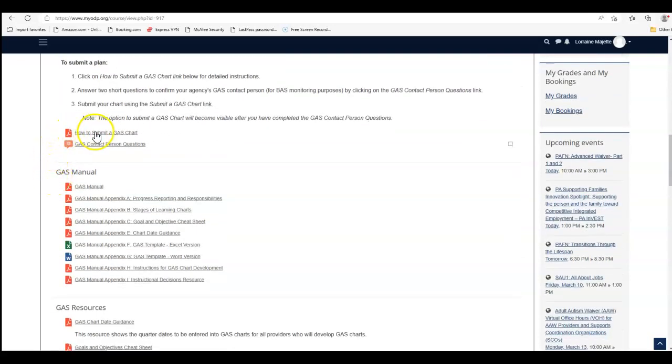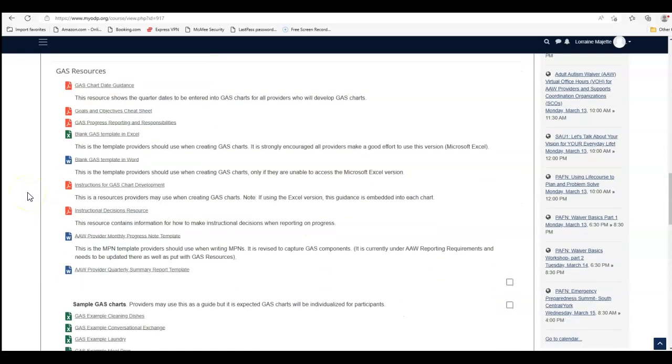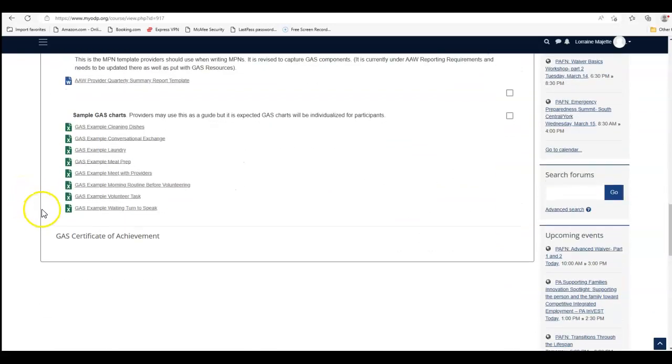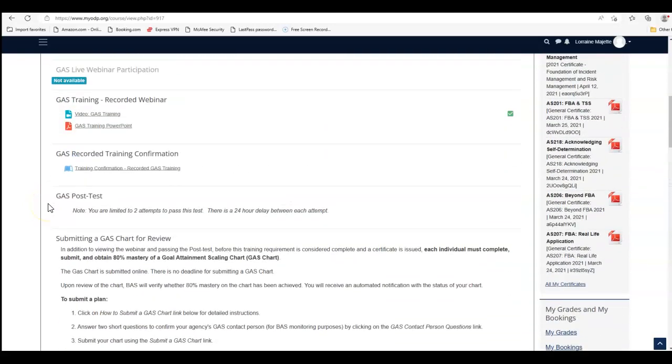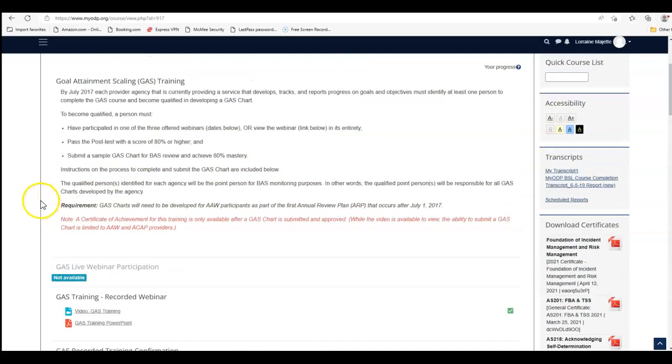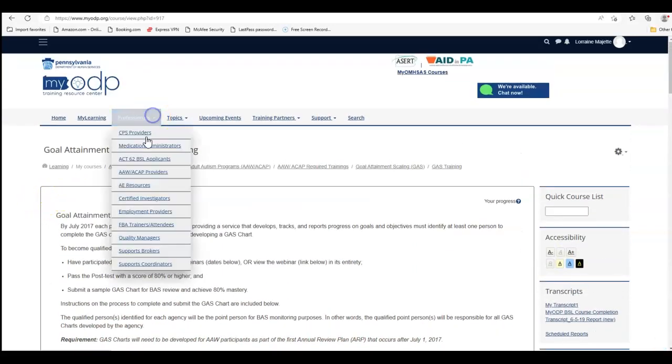These will help you with how to submit a gas chart and contact person questions. These are not for the SC, these are for the provider. So once they submit their gas charts, or if they have any questions about how to do a gas chart, you can send them these two resources. You can also send them the gas chart manual for them to complete. Our only job as an SC is to make sure that the headings of each goal in our ISP is in gas format. And then you will be finished with this training.